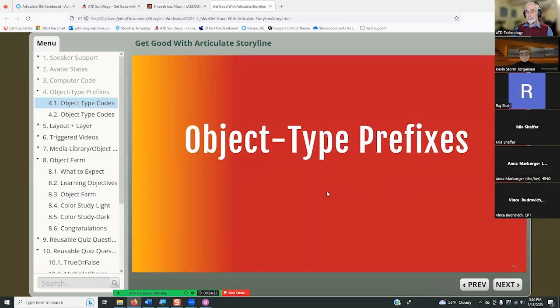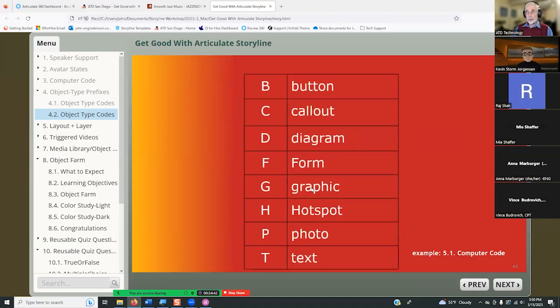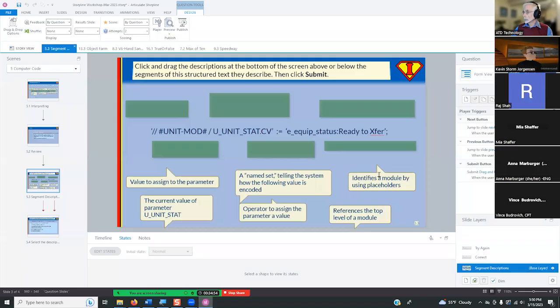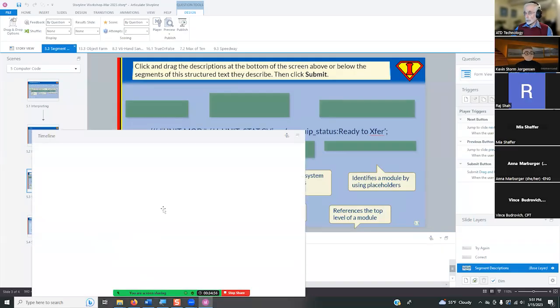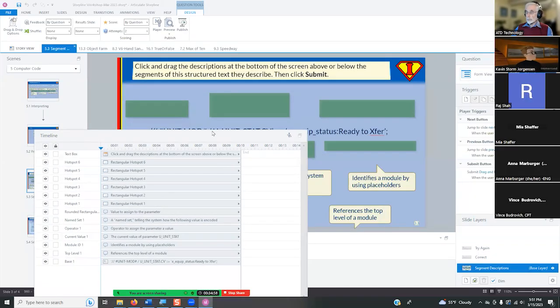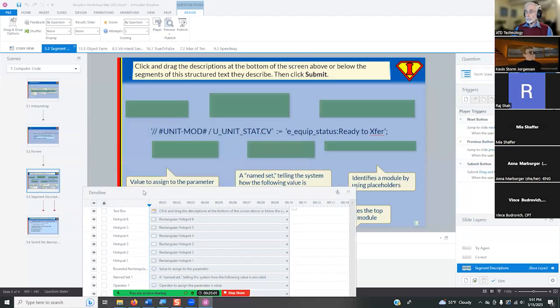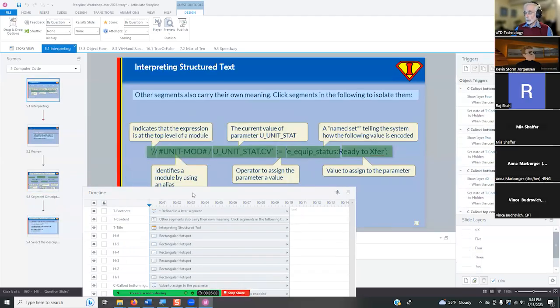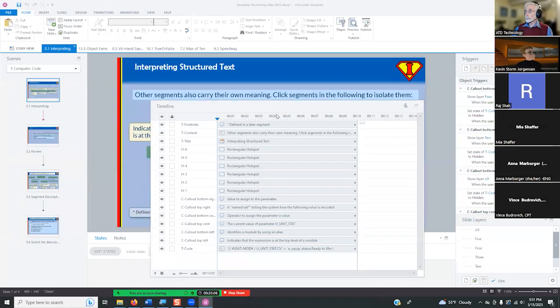Something that I found very helpful in saving time and reducing frustration when I was writing computer code was to use a prefix, a single character prefix in front of every object. For example, B for button, C for call out, D for diagram, that sort of thing. Let me show you how that works. 5.1, okay, here, timeline. That's the wrong one. Here we go.